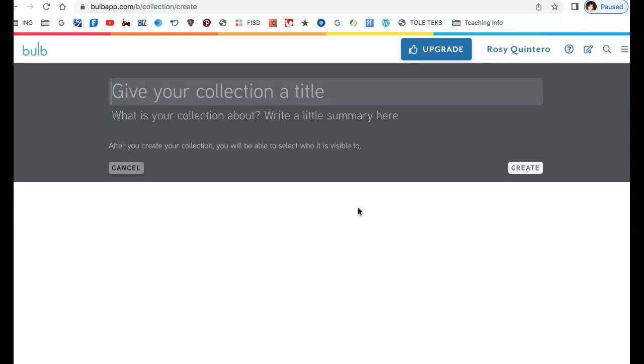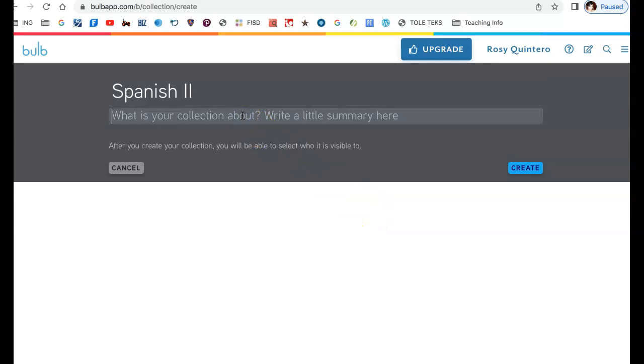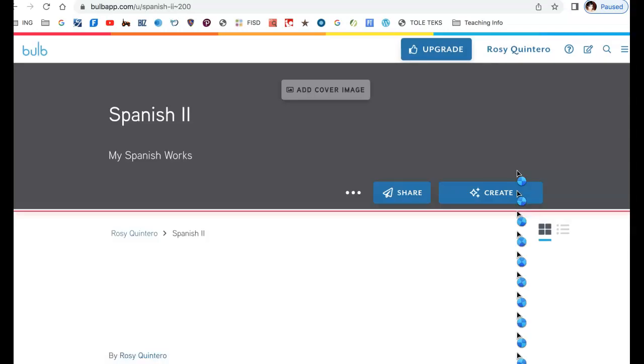If you're in my Spanish 2, you will name it Spanish 2, and for the purposes of this explanation, we will call it Spanish 2. Give it a quick description. It's going to be quick. My Spanish works. All right, you're going to hit the button Create, and you have now created your collections page.